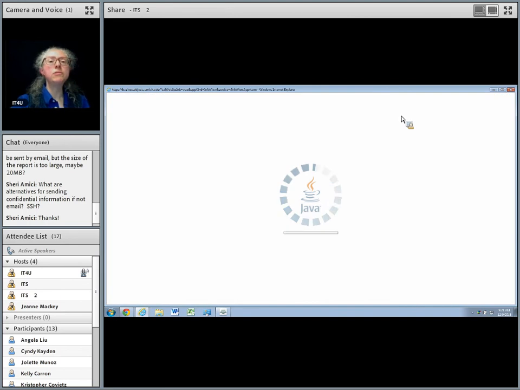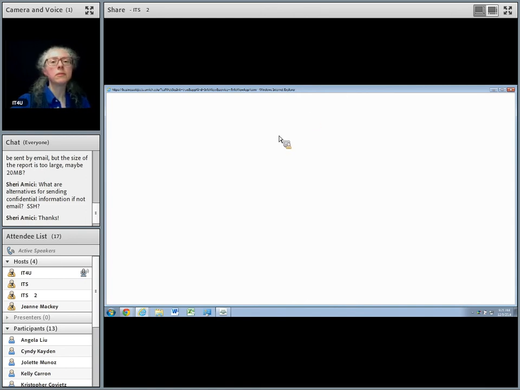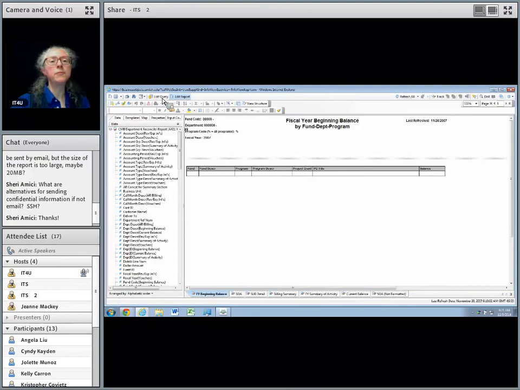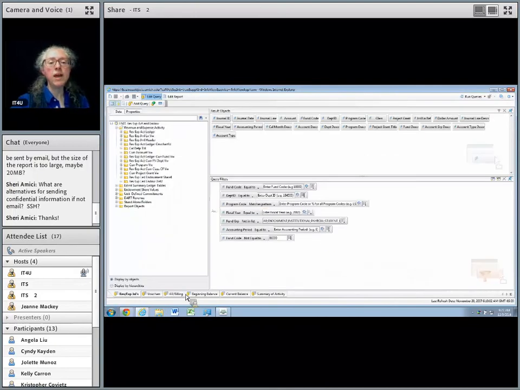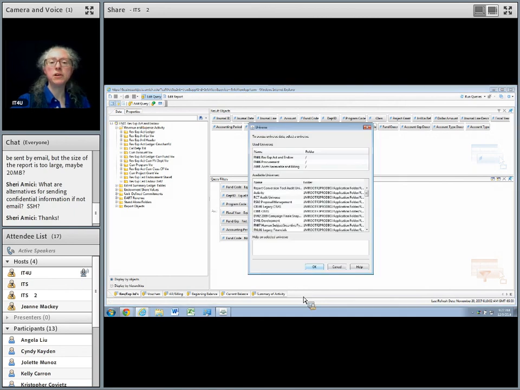What I'm going to do is edit the query once Java comes up. All right, so edit query. Now this report has 6 queries. They're called data providers, and they show as tabs at the bottom of the report. I want to add a new one. So I'm going to click Add Query. And a new tab is going to appear down here after I tell it which universe I want.